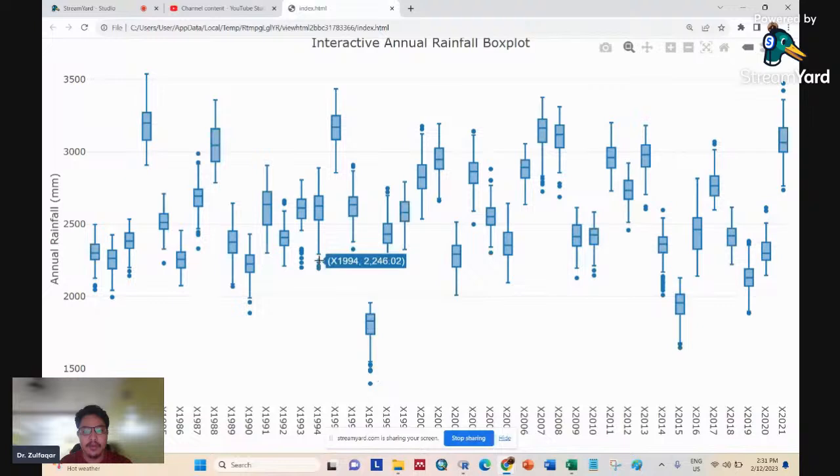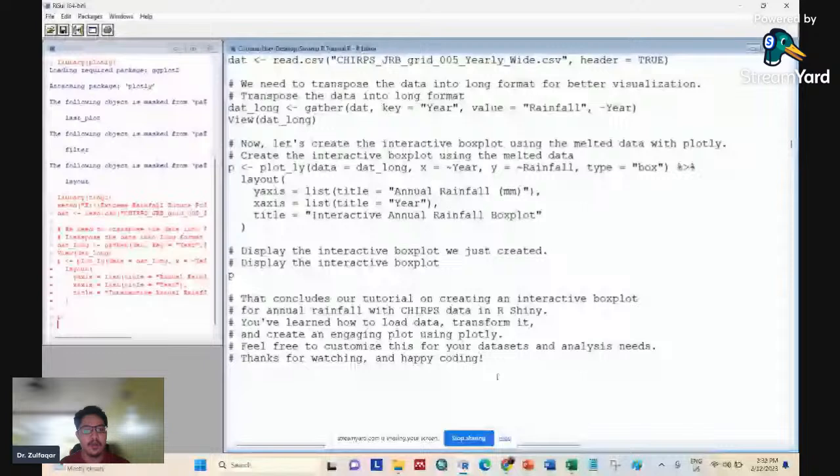Okay, that concludes our tutorial on creating an interactive box plot and putting it in R Shiny. So annual rainfall with CHIRPS data in R Shiny. You have learned how to load the data, transform it, and create an engaging plot using Plotly. Feel free to customize this for your database and analysis needs.